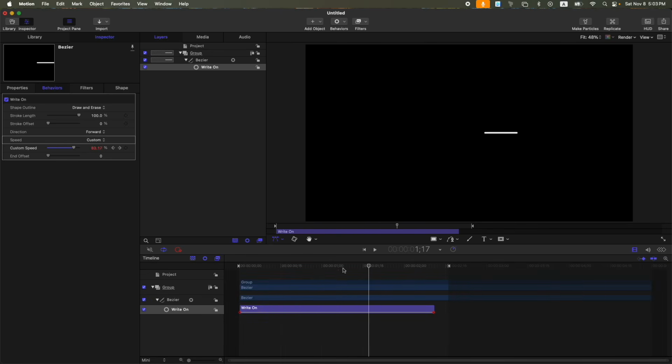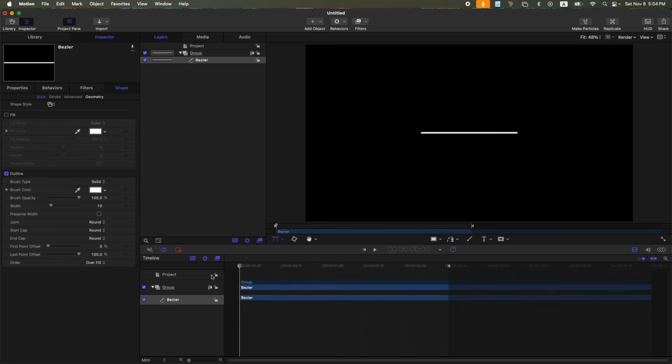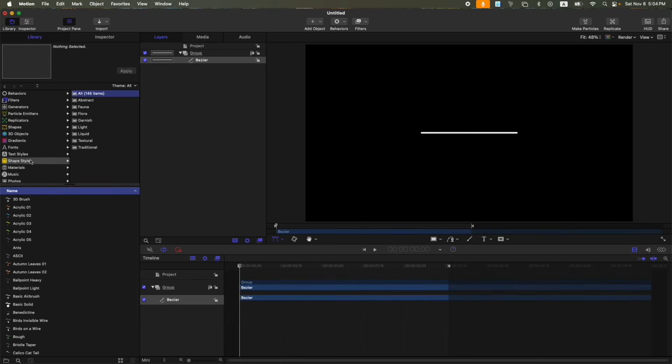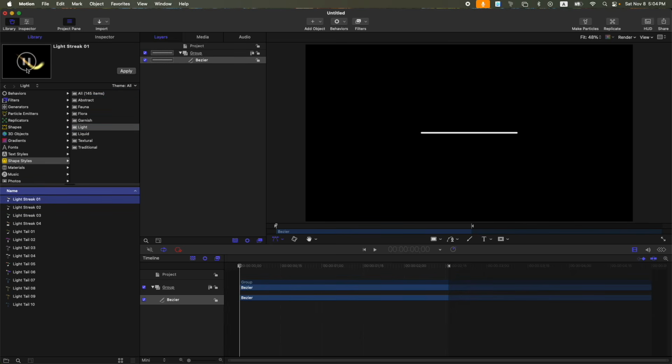Okay, so let's delete this write on and let's make something interesting for our Bezier. So we have this simple Bezier line. Let's go to library. Then here on the shape styles, we can apply these shape styles to our line. Let's say for example, this light. Let's select this light streak 1. So as you can see, something like this. And let's apply that to our Bezier. So apply. Then if we press spacebar on our keyboard, okay, so we have this line animation.